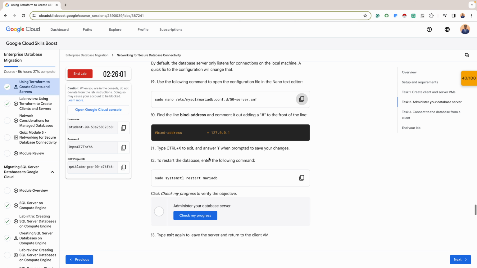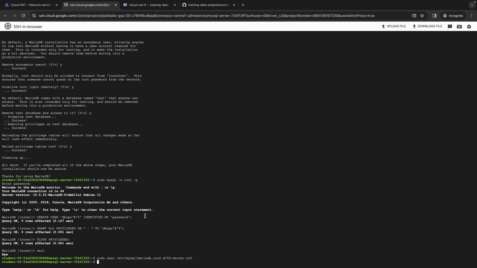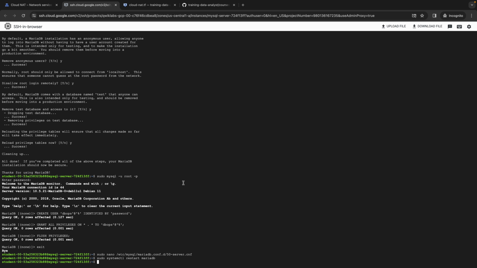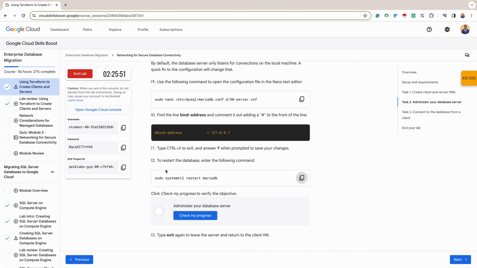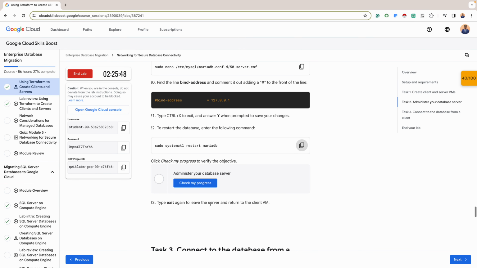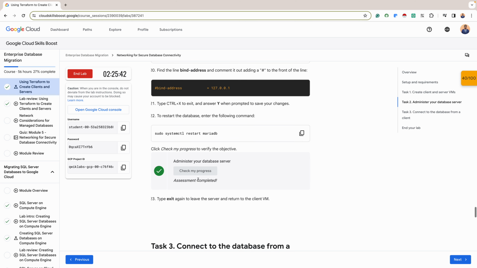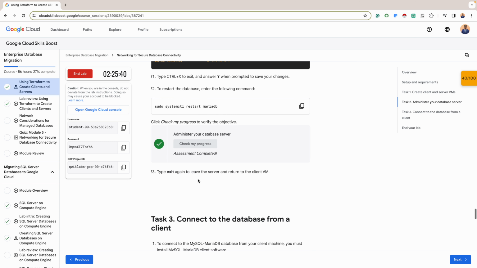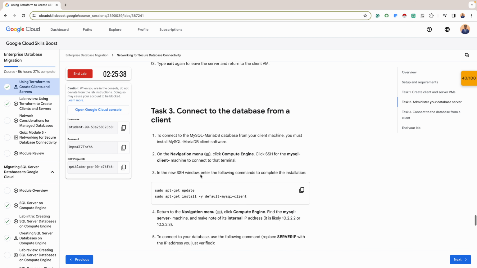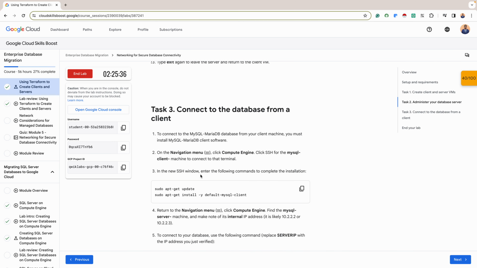So the next thing we want to do is let's restart our database. So restart our MariaDB, and then we've restarted it. And the next thing we'll do is let's check our progress if we've successfully administered our database server. Yeah, so it looks like we've successfully administered our database server, and we can now jump over to task 3.